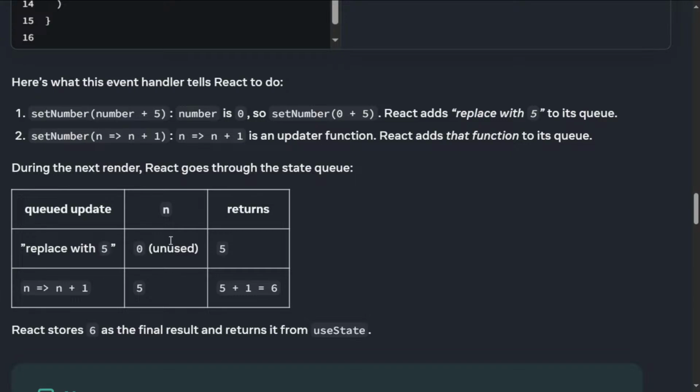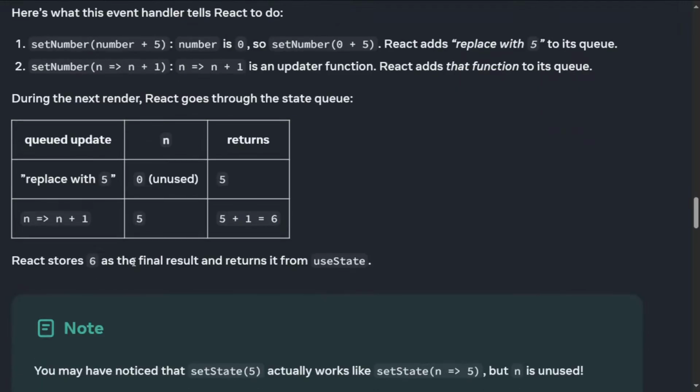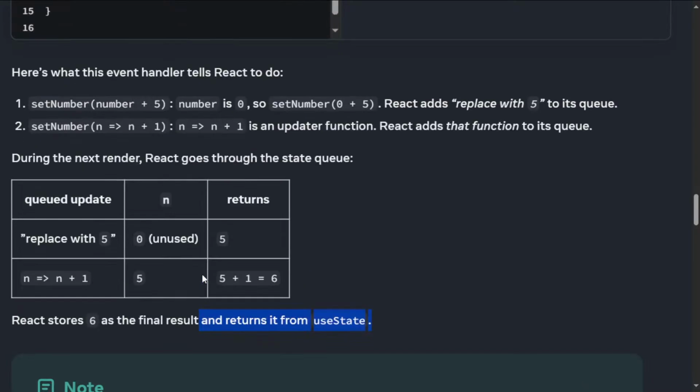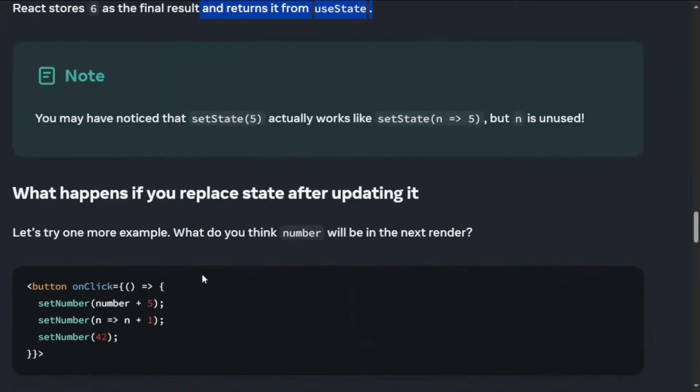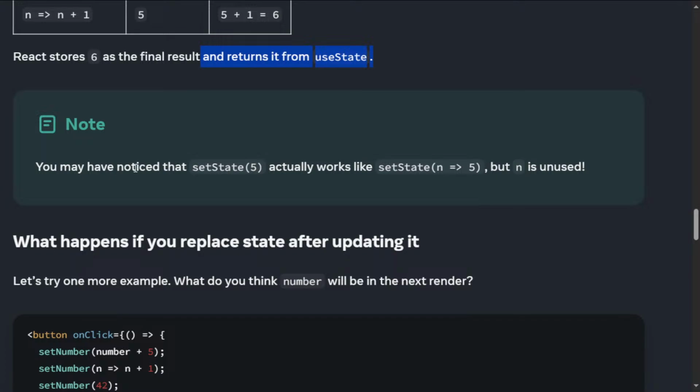Replace with 5 and the unused 5 is returned. Then when n plus 1 is applied to 5, it becomes 6. That's it. React stores 6 as the final result and returns it from useState. You may have noticed setNumber(5) actually works like the updater, but n is unused.